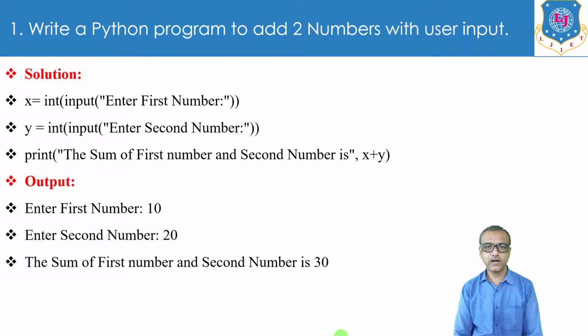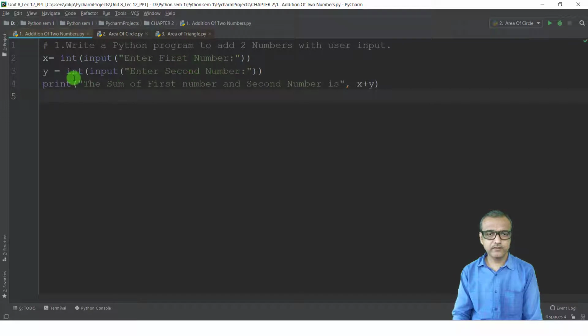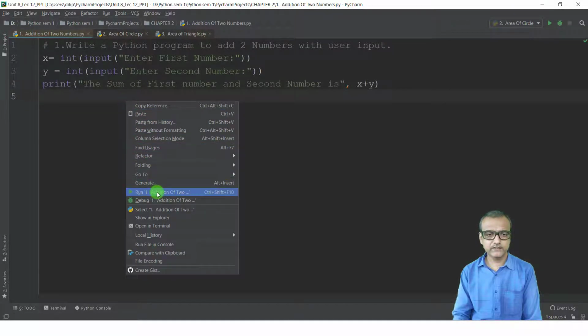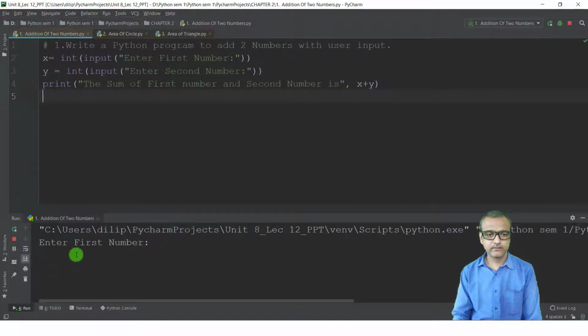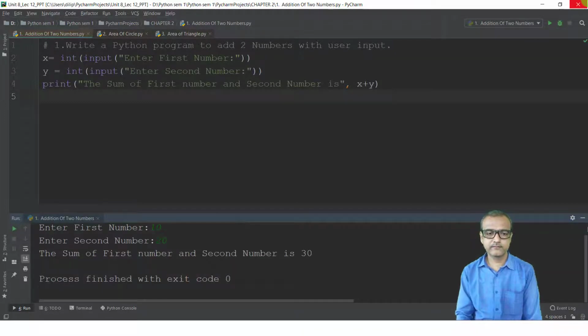Now I will show you the output of this program in PyCharm. See, I have written the same program over here. I will just run this program. Click on this run button. Now enter first number. Say the first number is 10. Then after, enter second number. Say the second number is 20. So what will be the output in this case? Definitely the sum of first number and second number is 30.